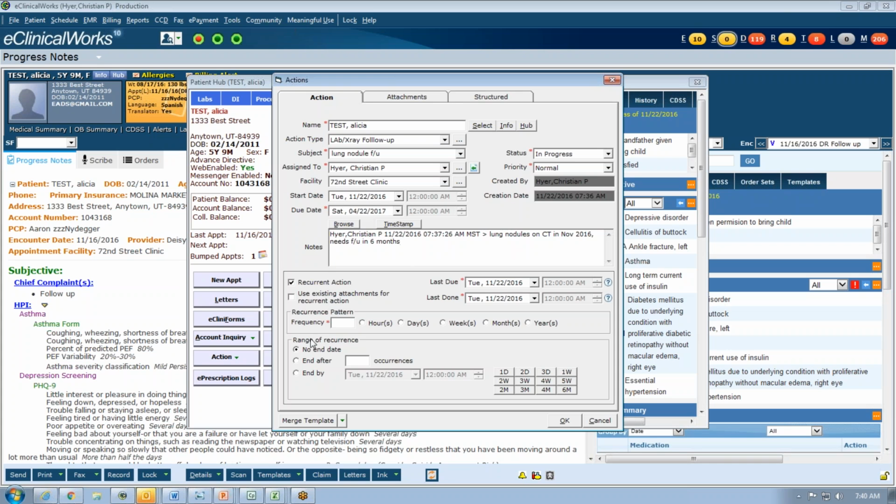I don't use this recurrent. If anybody else does, feel free to pipe in. But yeah, this is something you can have frequency apparently every hour. Wow. Days, weeks, months. You could probably put 6 months, and last due and last done. No end date, and that'll just every 6 months you'll get an action on this patient for whatever it may be. Maybe you just want to ping yourself about somebody who you want to check in on, whatever it may be.